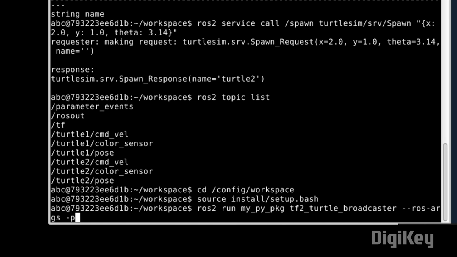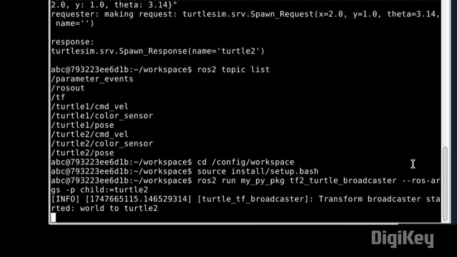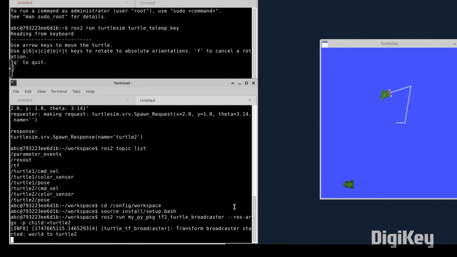So both broadcasters need to be running for that listener to operate correctly. We get that by typing ros2 run my_py_package tf2_turtle_broadcaster. This is the broadcaster that we wrote in the previous episode, but we're going to say --ros-args, set the parameter child to turtle2. Remember that the default of the parent is still the world frame. So let's run that. And now we have a broadcaster going from the world frame to turtle2. So now that tree has been constructed and our listener is ready to go.